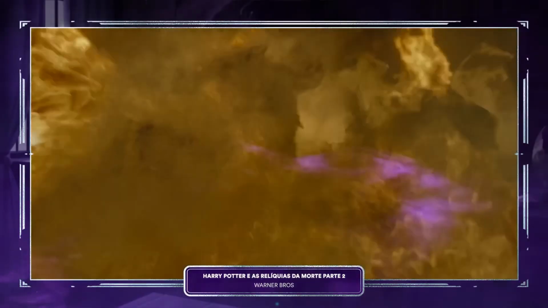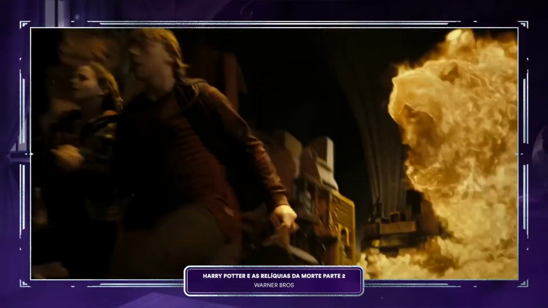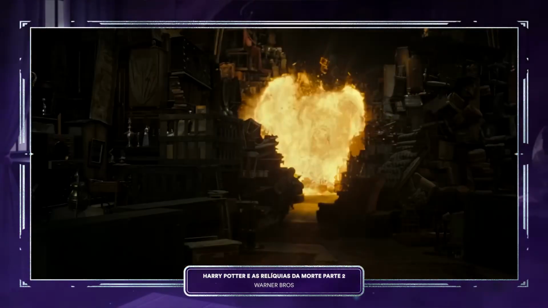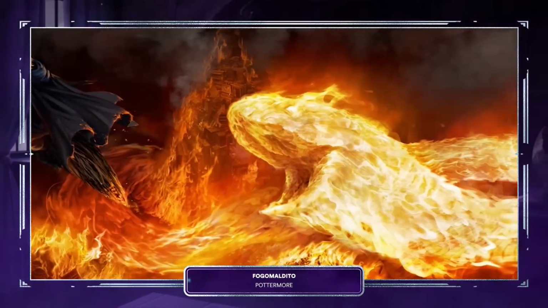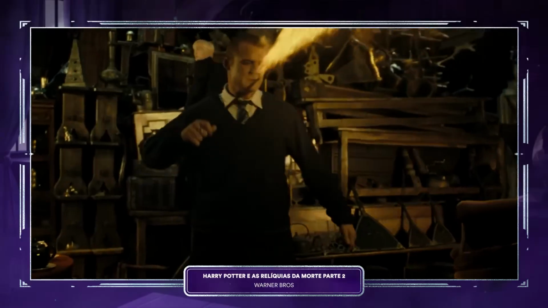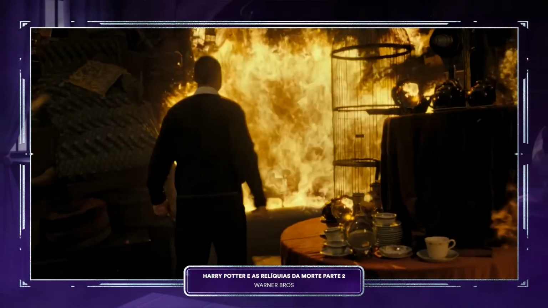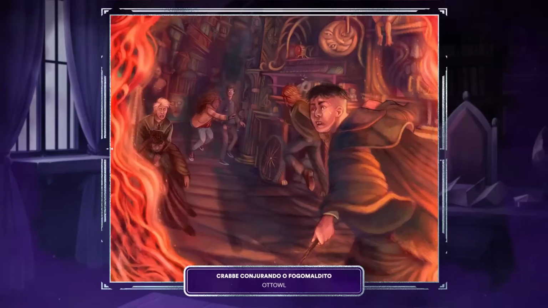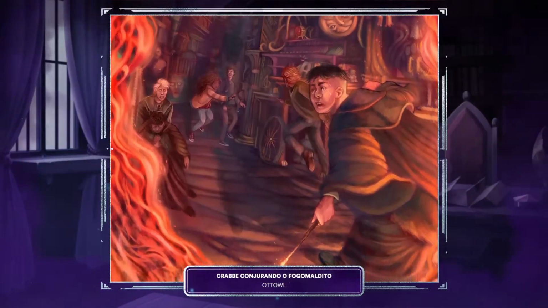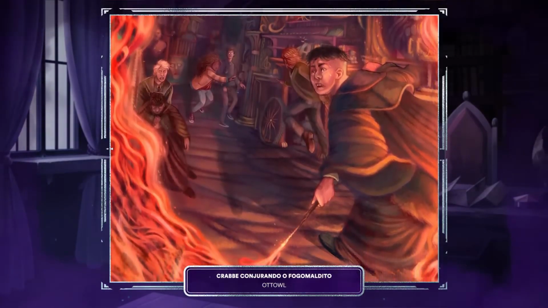Fiendfire. This spell releases a cursed fire that takes the shape of creatures and beasts that seek to destroy everything. They burn everything, and it's impossible to put out with water spells. It's highly dangerous and hard to control. It's one of the few ways to destroy a Horcrux. First seen in Harry Potter and the Deathly Hallows, Crabbe uses it in the Room of Requirement.